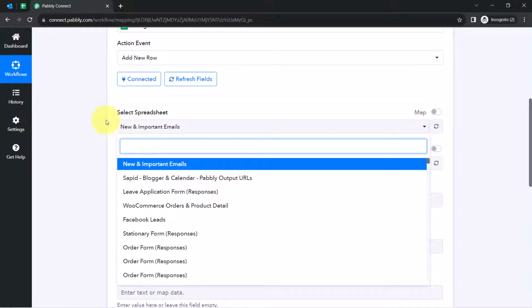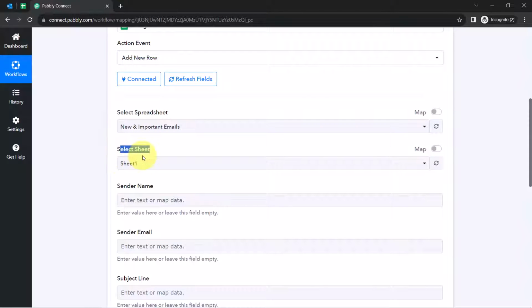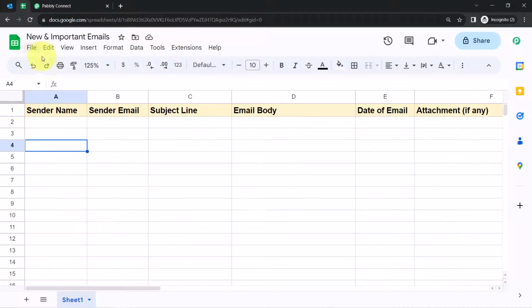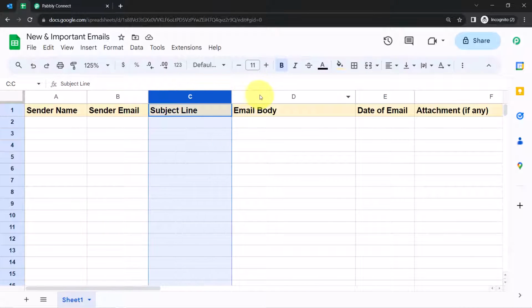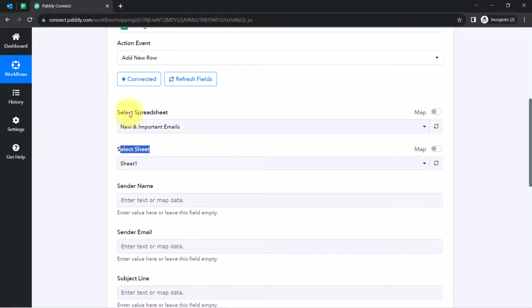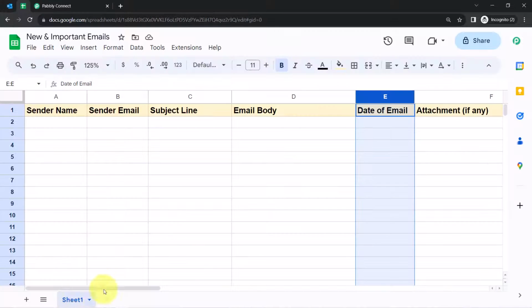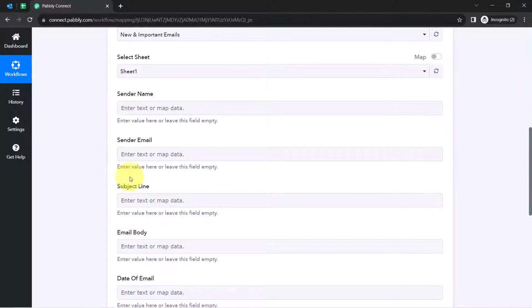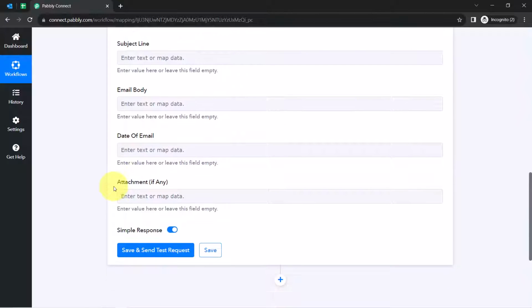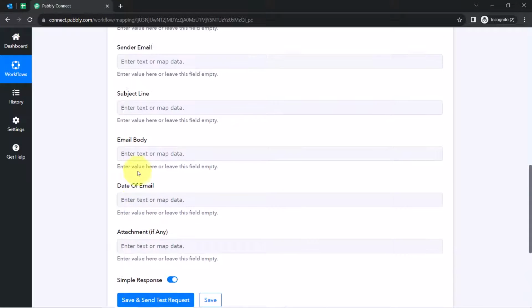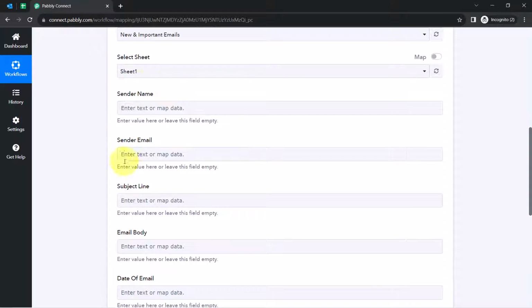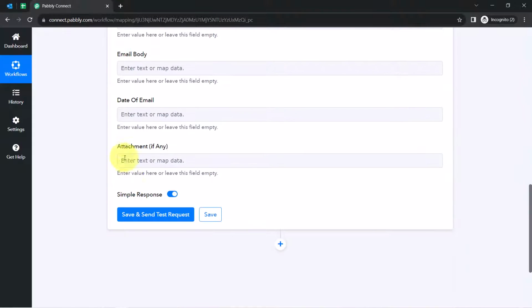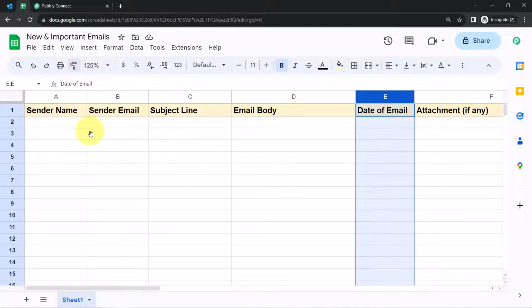As soon as I select this sheet, you will notice that the same column names will be fetched automatically to our Pabbly Connect dashboard. In the select spreadsheet, this spreadsheet is already selected, and in the select sheet also, because I have a single sheet only, it has been selected automatically, and the same columns, that is the sender name, sender email, subject line, email body, date of email, and attachment if any, are all visible here. So basically I'm going to provide the details in these fields one by one, and then click on this button, and this is how the data will be added here.